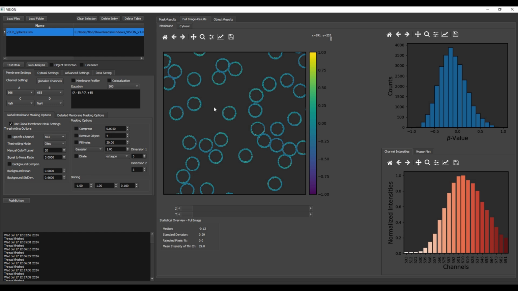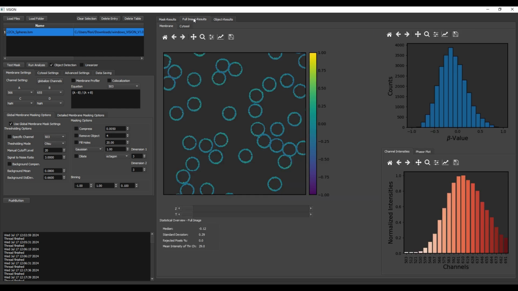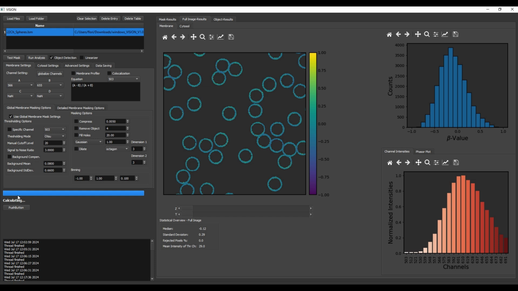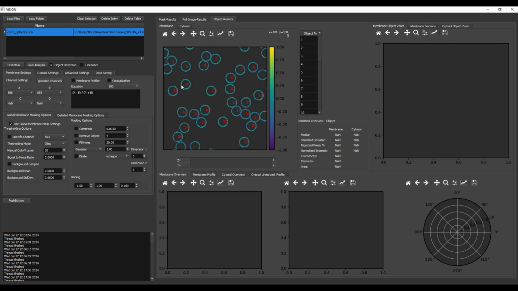Good. What we can do as well in this image is use the object detection. You can try this in every image, but essentially this image is quite nice. Currently there's nothing in the object results because we have not analyzed it. We just tick it here and press Run Analysis again. Now it's taking a bit longer because it checks the full image for single objects. And now you can see it found several objects.